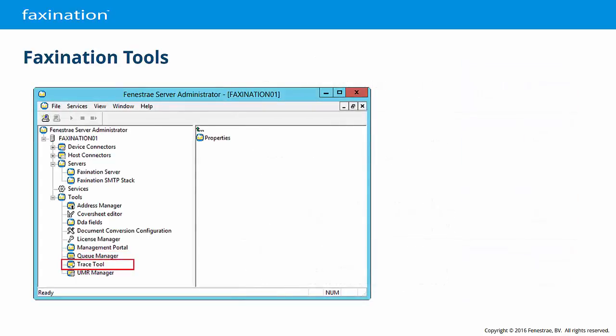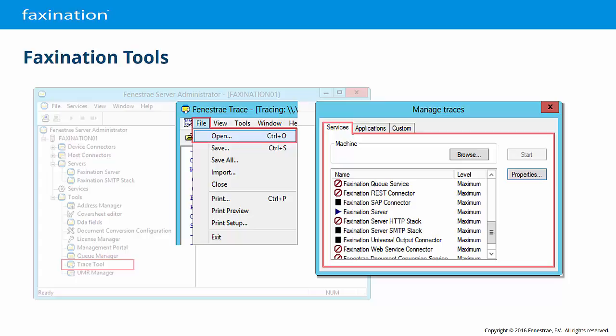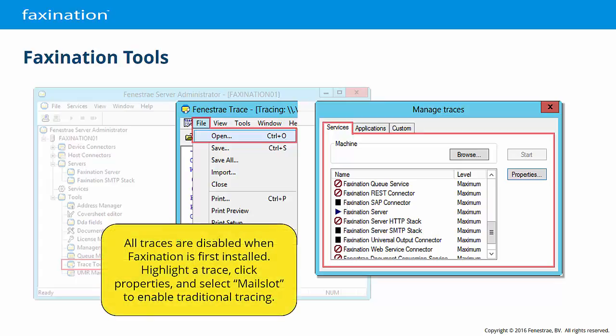The Trace tool is used to view the operations of all Faxination components independently in real time. The individual traces are either disabled, enabled but not running, or running. When Faxination is first installed, all of the traces are disabled. There is a small performance penalty when traces are enabled, so it's recommended to only enable the traces that you need to view for troubleshooting purposes.